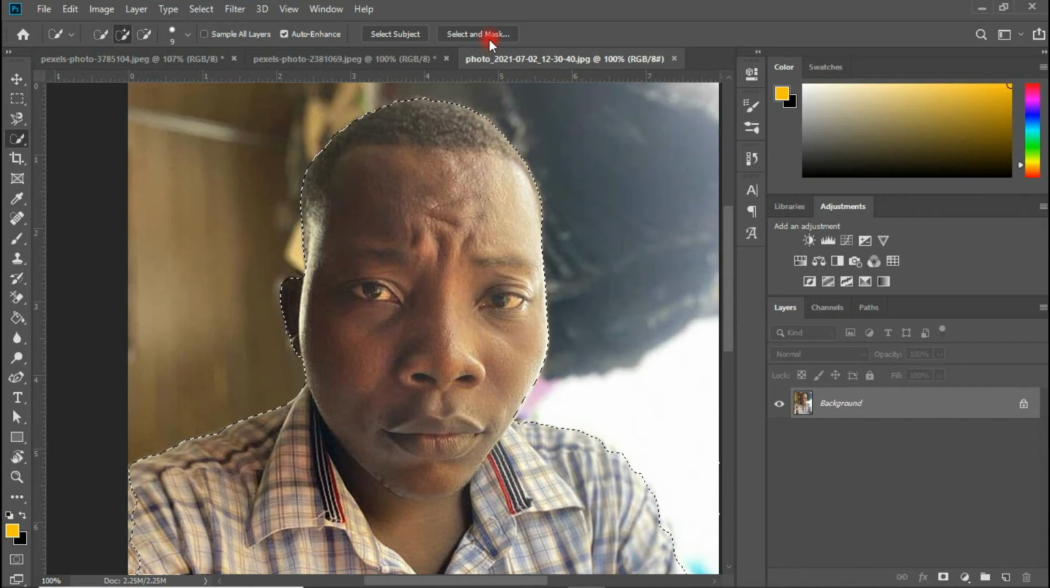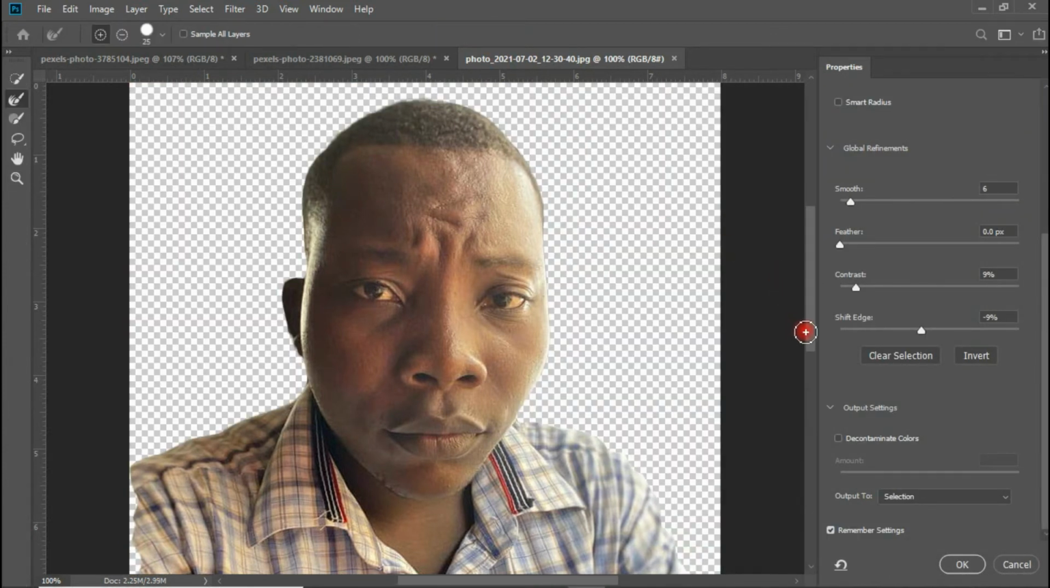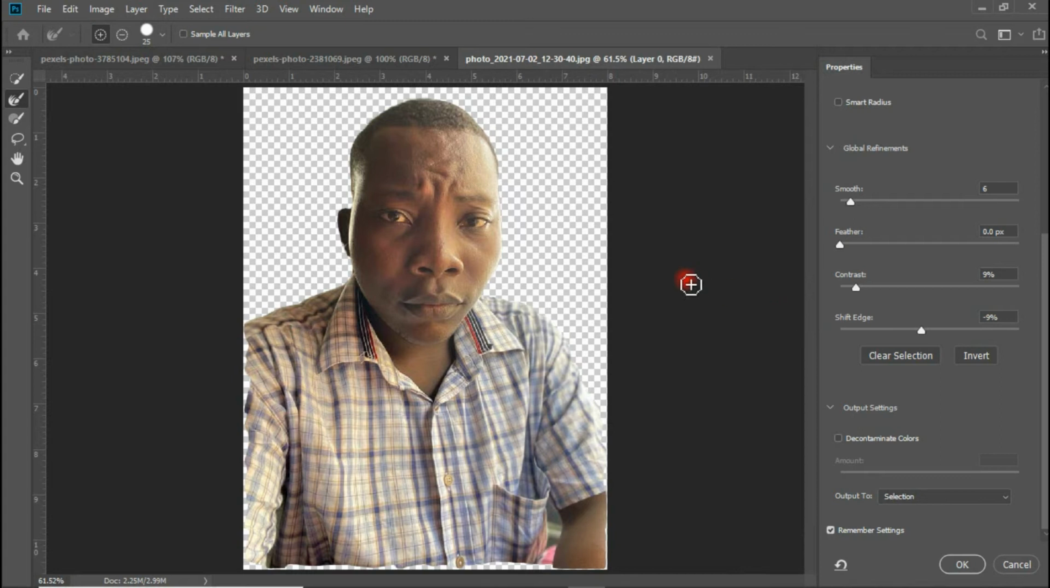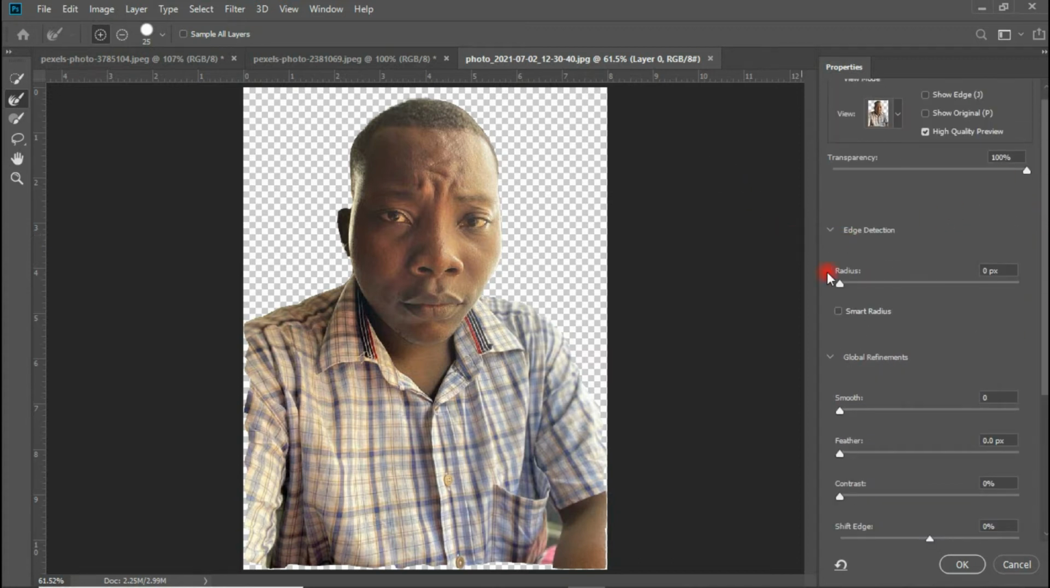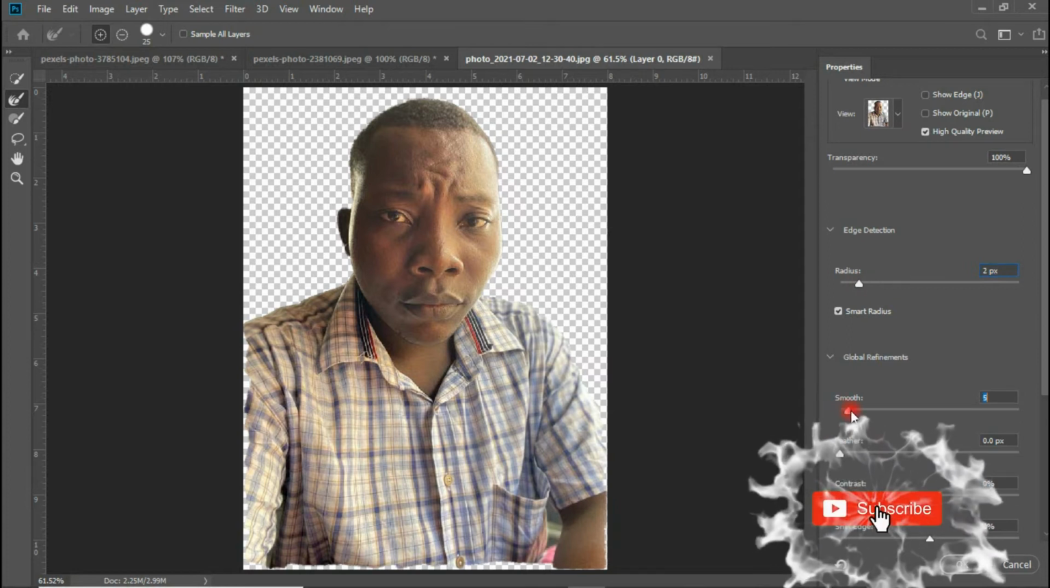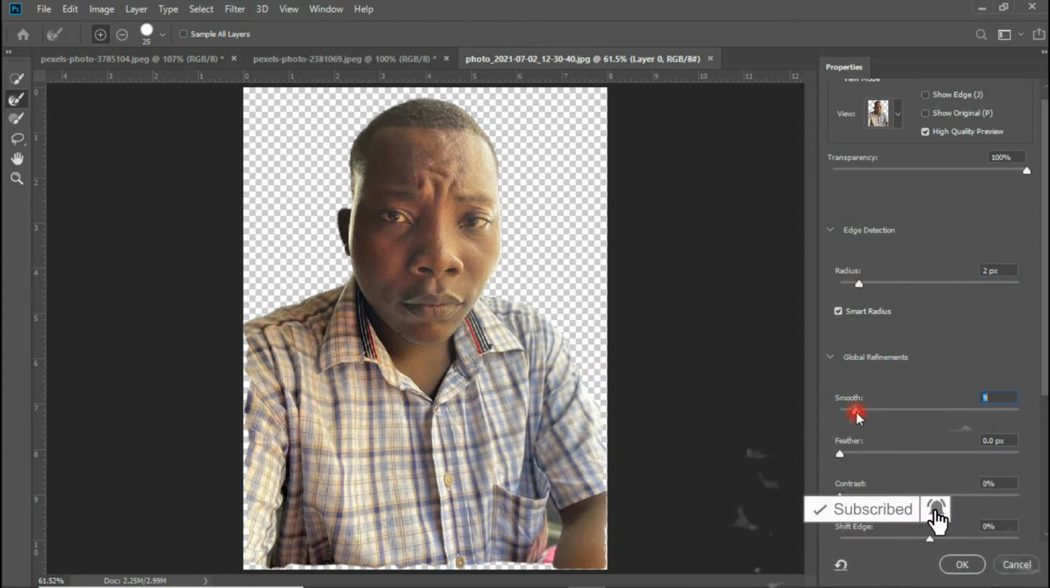What I'm going to do is I'm going to just come to my select and mask. So let me zoom this out, select and mask, and everything. So I'm just going to turn everything back to where it was. Then what I'm going to do is I'm just going to select my radius, drag this to maybe 2 pixels, and maybe smooth this out a bit, and that is it perfectly.